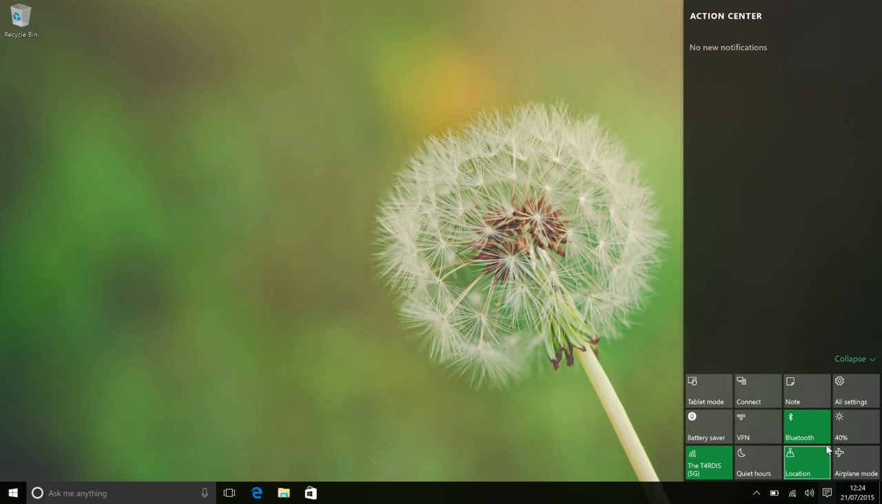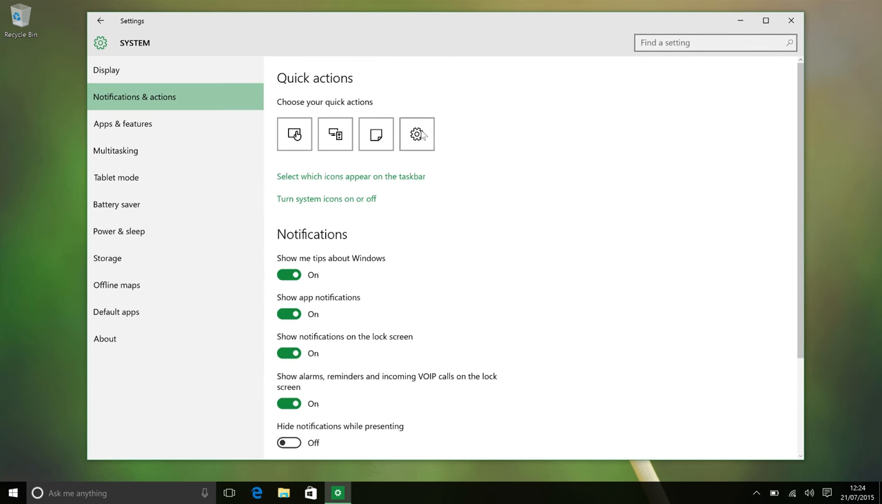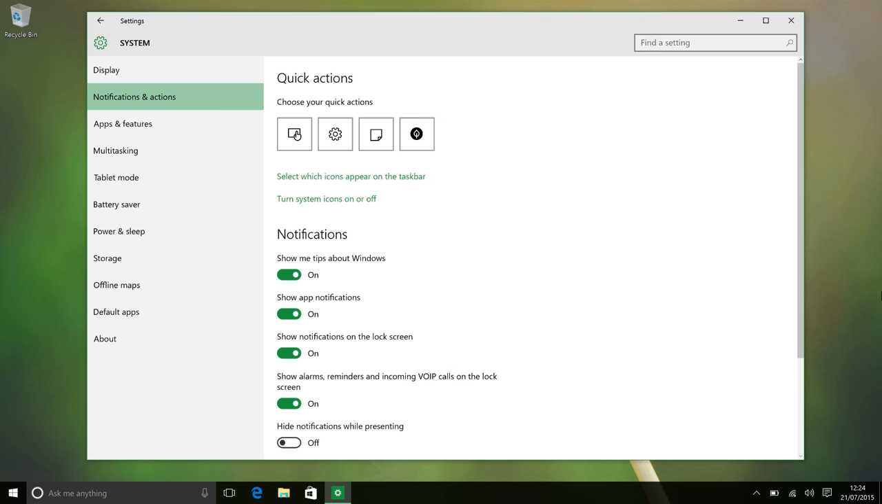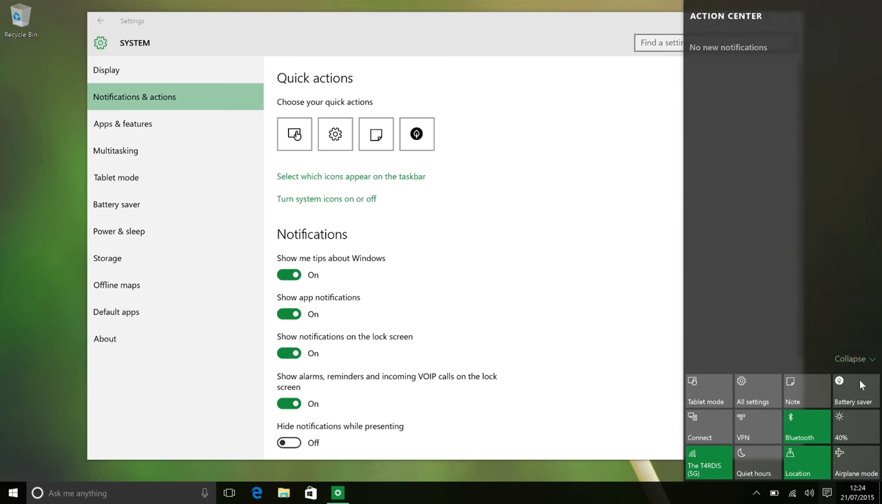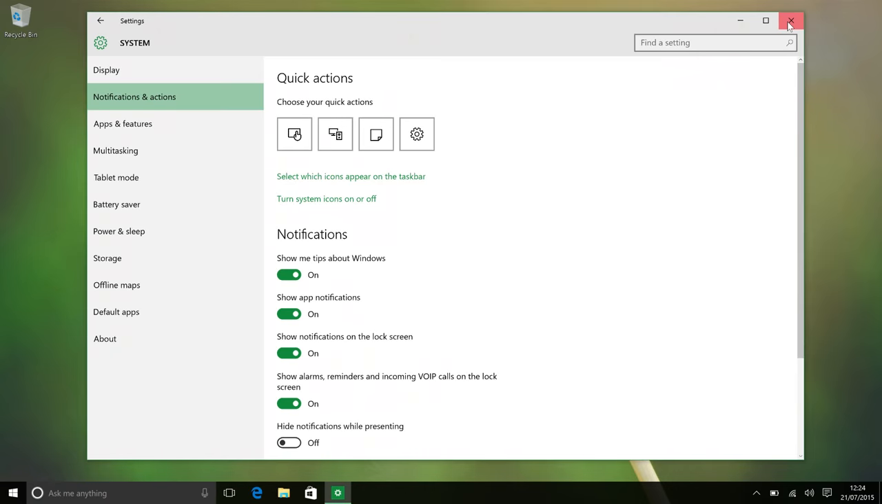And down here, like I said, you get access to a bunch of quick tasks which you can actually customize. So you can see here, tablet mode, connect, note, brightness, and other good stuff there. And you can obviously launch the Settings app, and we can customize that by going into notifications and actions, and here you can customize them. So let's remove the all settings app and add battery saver. So battery saver is now there, which is pretty nice. Let's put settings back.